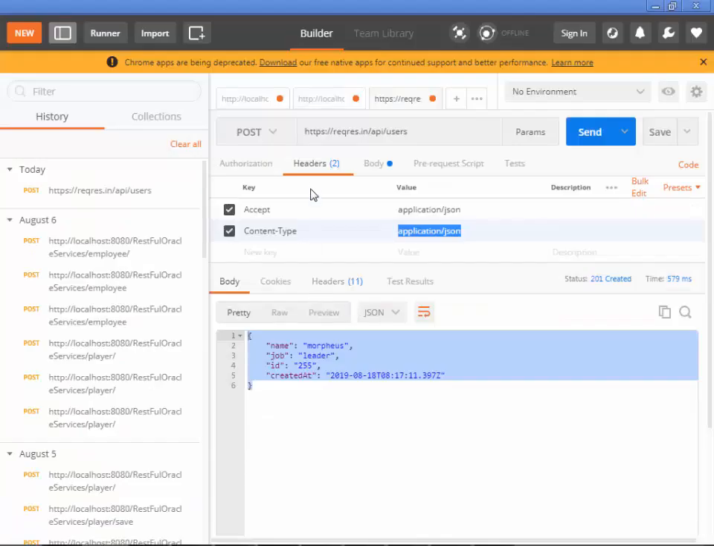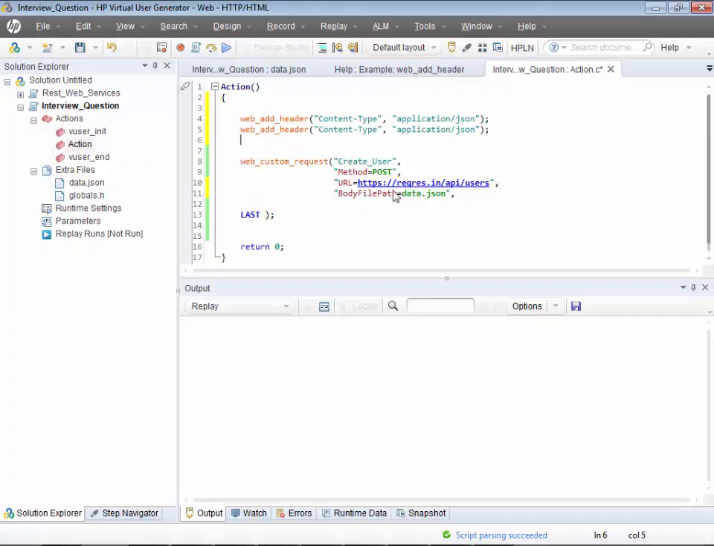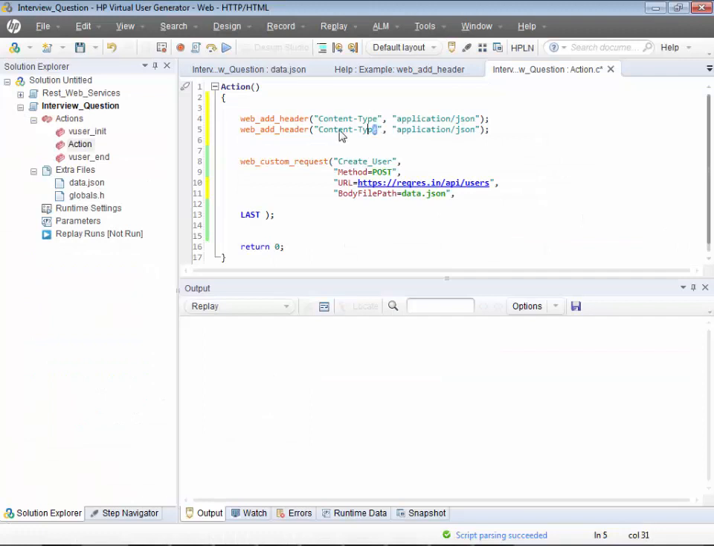And the other header is accept. Let me add the other header as well. Copy, and the value is also application.json itself. So you can add these two headers. Now let's go ahead and run it just to make sure that it's working.